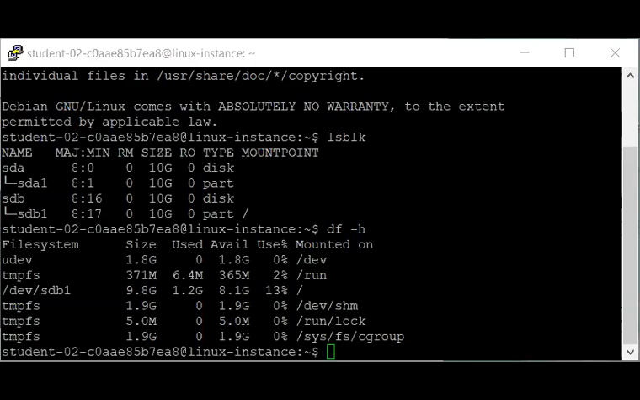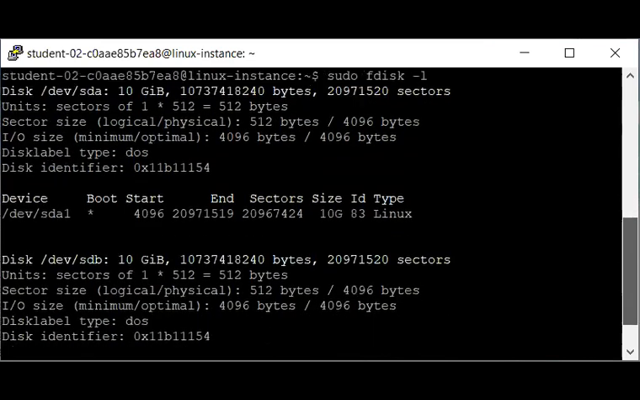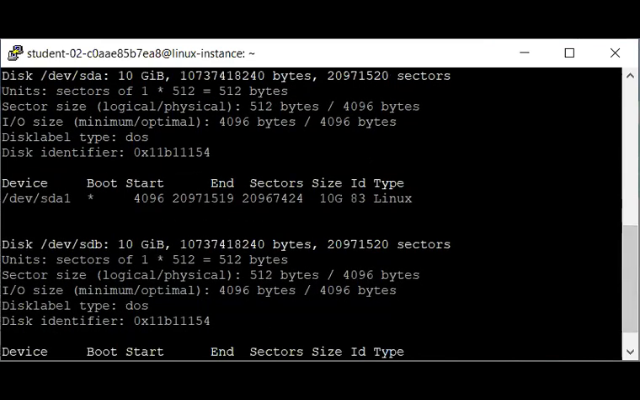To list all partitions, we can use fdisk -l. So let's try this. Okay. So now we can see all of these in front of our eyes. To list the partitions of a specific device, pass /dev/hdb to the fdisk command. Okay, let's try this.